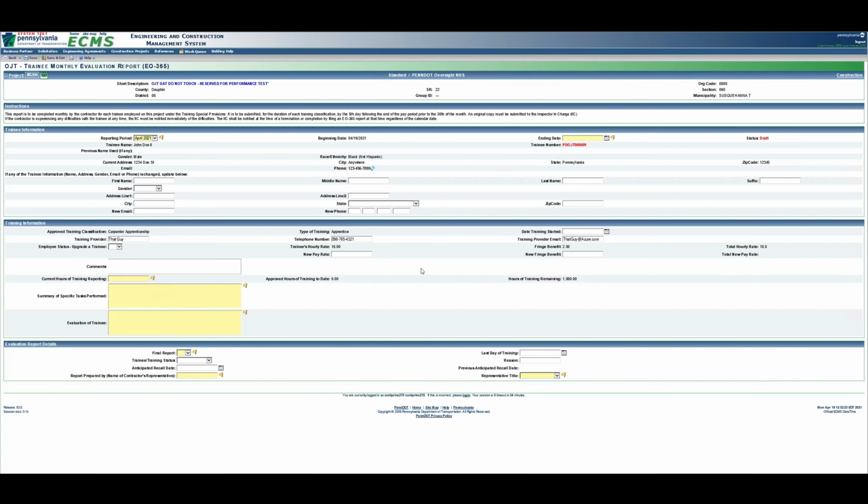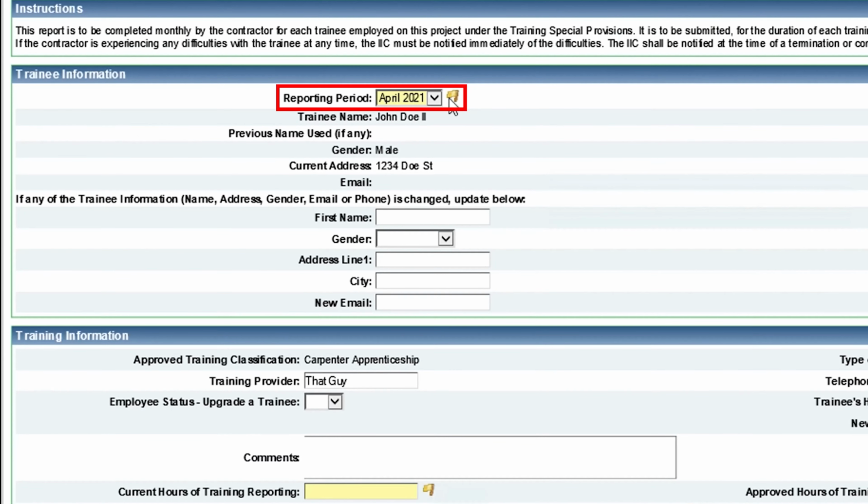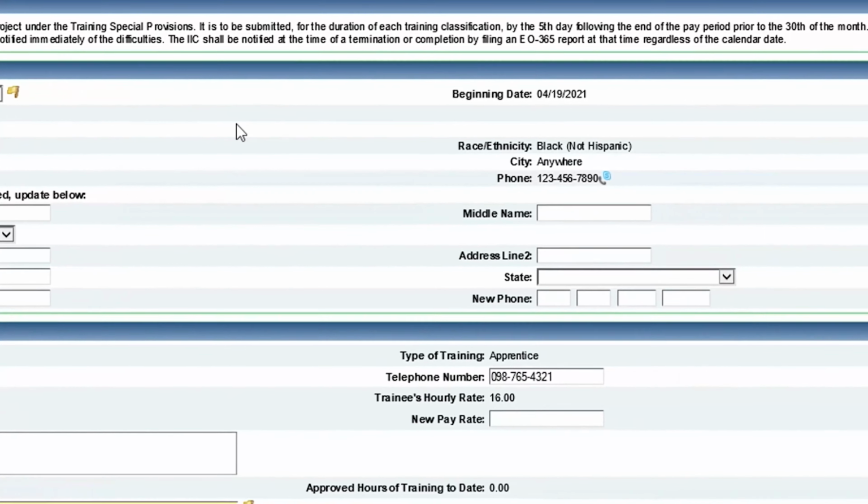Now that we've touched on those two important pieces of information, let's look at the rest of the form, including some of the fields that have to be completed and some of the information contained therein. You'll notice the first thing that we have to select in the trainee information section is reporting period. The first report that you submit, this reporting period will have to be selected. But after that first one, all others will increment 1 month automatically. So if you're submitting for April, the next time you create one, May will automatically be selected.